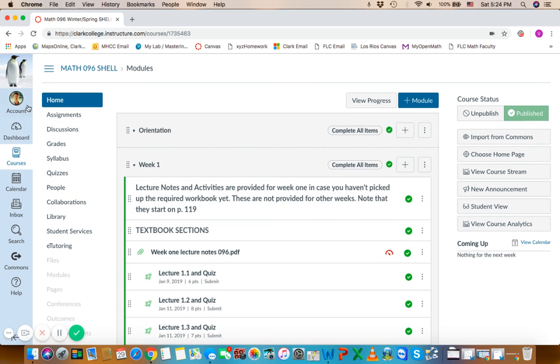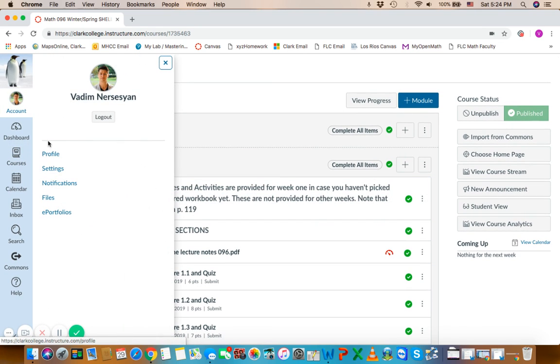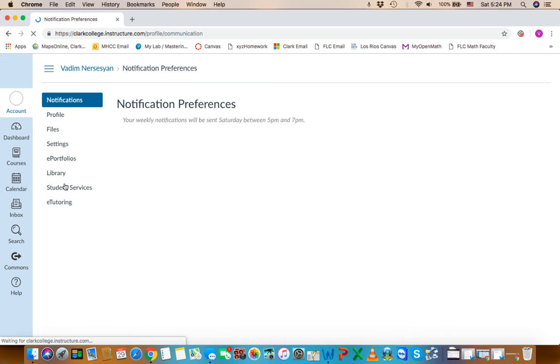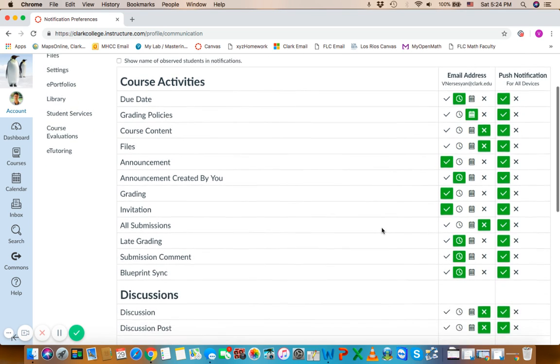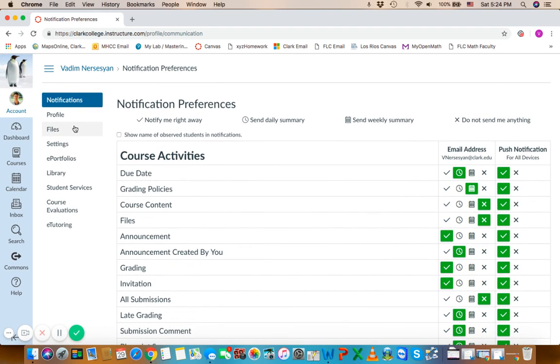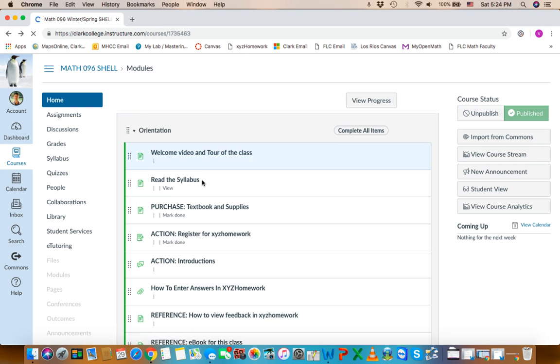Before that though, make sure you're in your account, go ahead and update your notification settings so that you get notifications whenever anything changes. I'll be sending out messages. The due dates are not going to change. They are set for the entire quarter for all of the assignments. But make sure that you have your notifications set in order for you to be successful, to go along with your study schedule. You should have a study schedule.